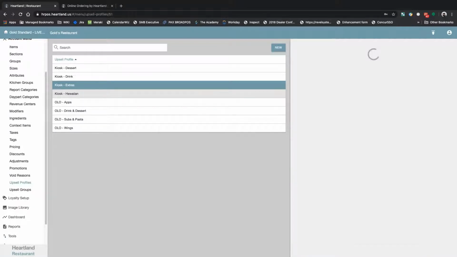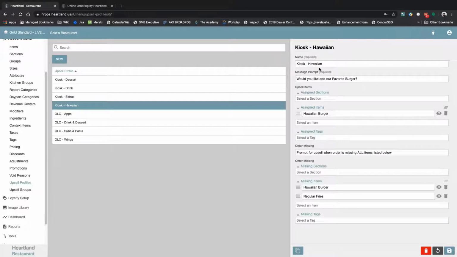And lastly, for the kiosk, I've created this one just called Hawaiian. Would you like to add our favorite burger? And the assigned item is the Hawaiian burger. In this case, I selected missing all items listed below. So if I am missing the Hawaiian burger and regular fries from my order, this profile will be generated, and you'll see that.